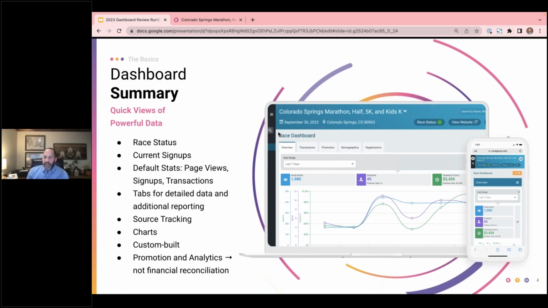You'll see the race status and the current signups, which is cut off a little bit on that desktop version of the screenshot, but you can see it on the mobile. You'll see some default stats showing in the graph: page views, signups, transactions. Those are really key pieces of data that most of our customers really value and want to see right out of the gate. You'll see the different tabs that give you more detailed data: the overview, transactions, promotion, demographics, and registrations.